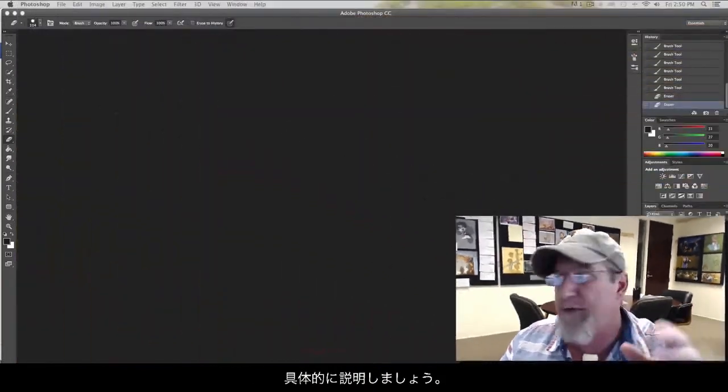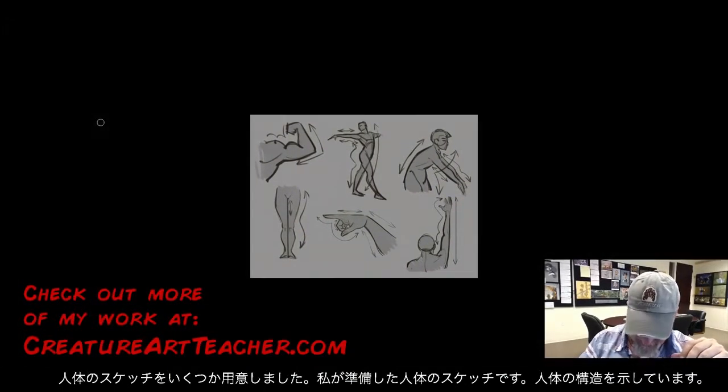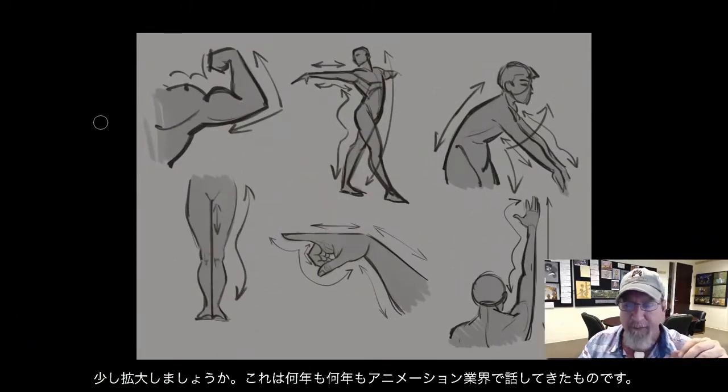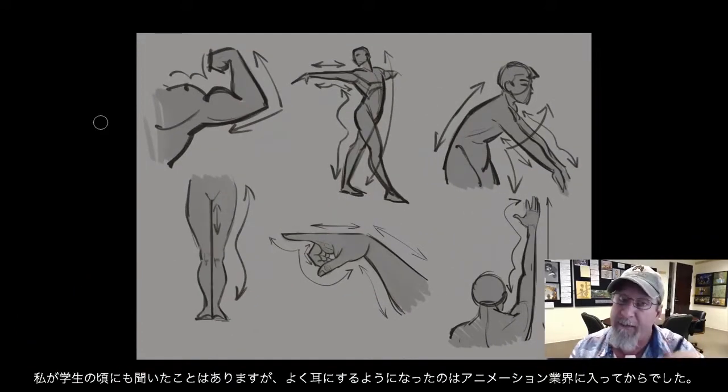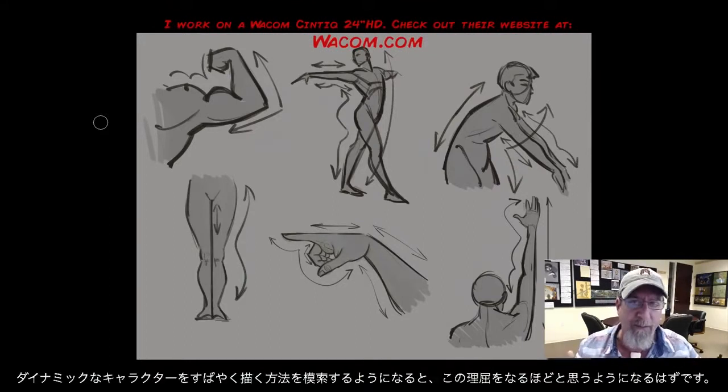Okay, and let me show you what I'm talking about. I've prepared a few sketches here. Here are some figure sketches and anatomy sketches that I just prepared, and I'm going to pull these up. This is something that we've talked about for years and years in the animation industry. We talked about it a little bit when I was in school, but it was really in animation that I started to hear about this stuff.